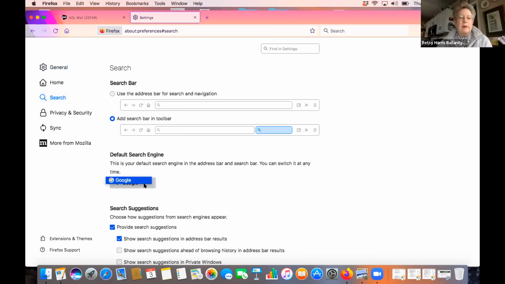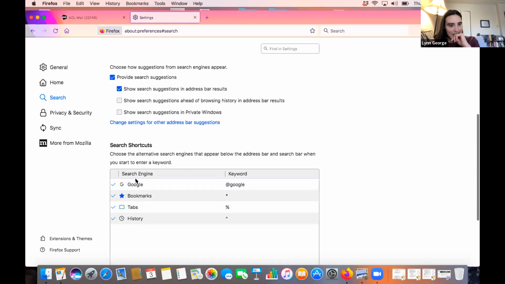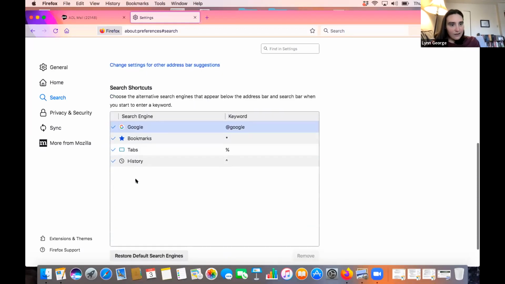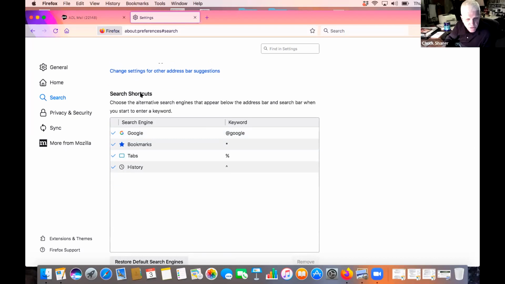Okay. I clicked, oh, interesting. It doesn't allow you? It came up to Google again, didn't it? Wow, I've never seen that before. Well, that's me, I'm unusual. Can you scroll down some more? Search shortcuts. Okay, restore default search engines. Maybe.